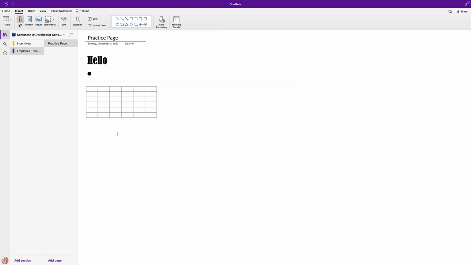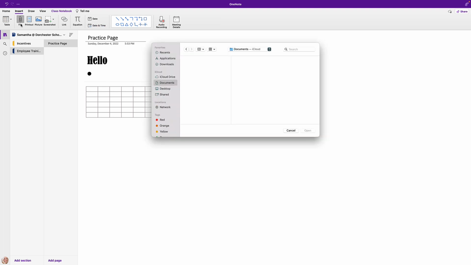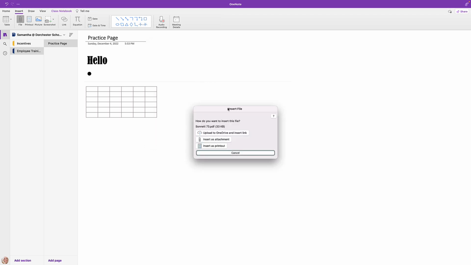I want to make sure I click back on insert. So my favorite tool, of course, I'll click File first. File just simply inserts a file to the notebook. So I can click this file that I have here. It gives me a couple options of how I want to insert it. You can upload it as a OneDrive file and insert the link. You can insert it as an attachment or a printout.